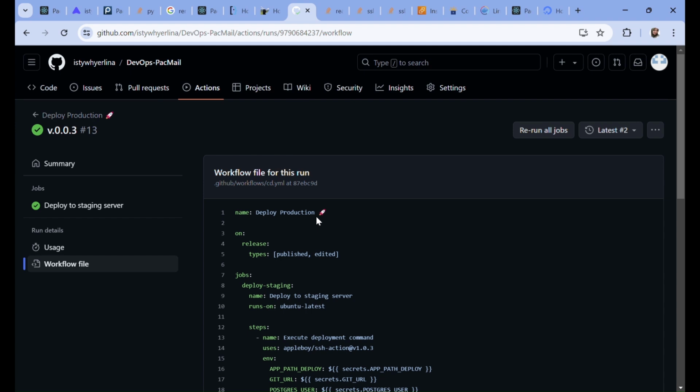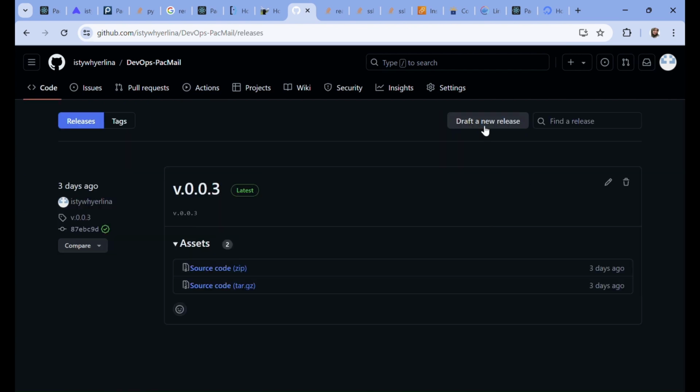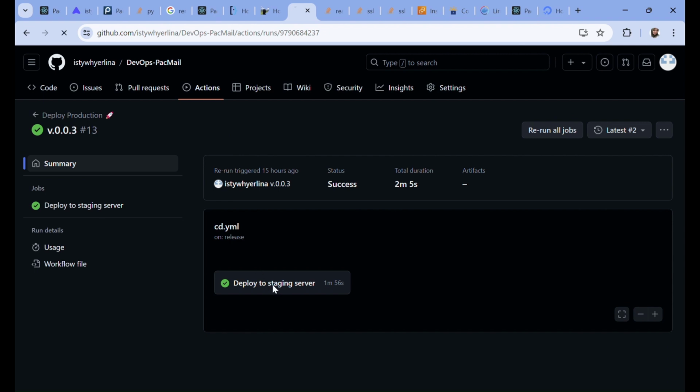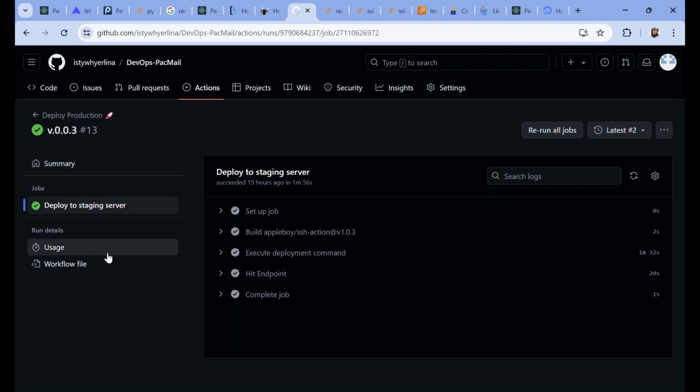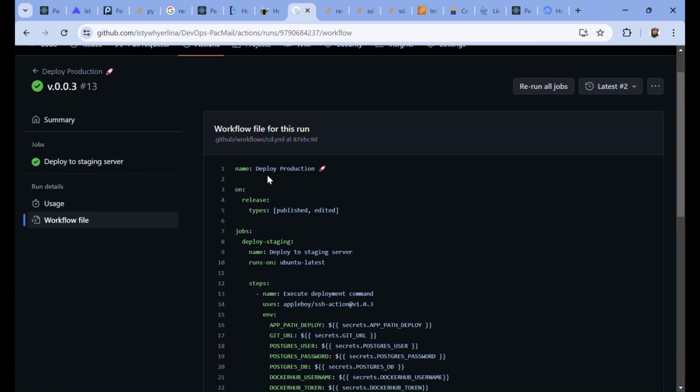So this is the CD production. After we push the tag, we can make a release of it. Here just click release and then draft a new release. Every time we release a tag, we are running this CD pipeline. It's for deploying the production.